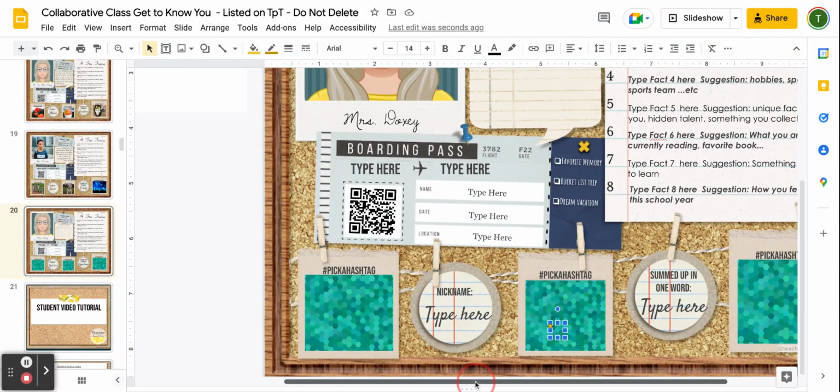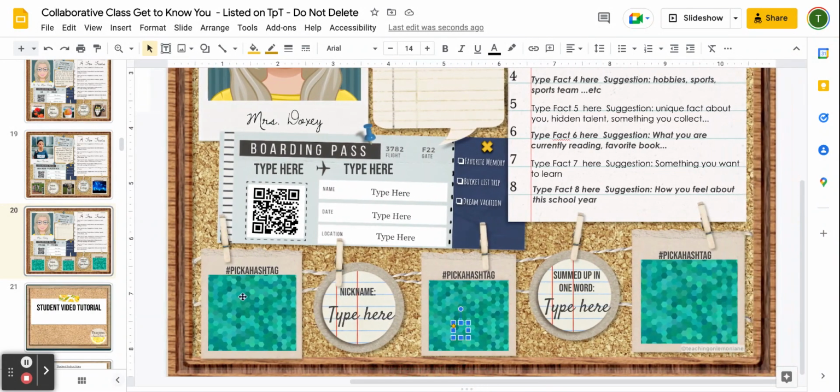Lastly, we have our little kind of bulletin board down here where we have pictures and places where they can type. If you don't want to do a nickname, and I would always point out too with the nicknames, make sure it's a nickname that they like. Some students have nicknames that they don't like. So you may want to change this to something else.